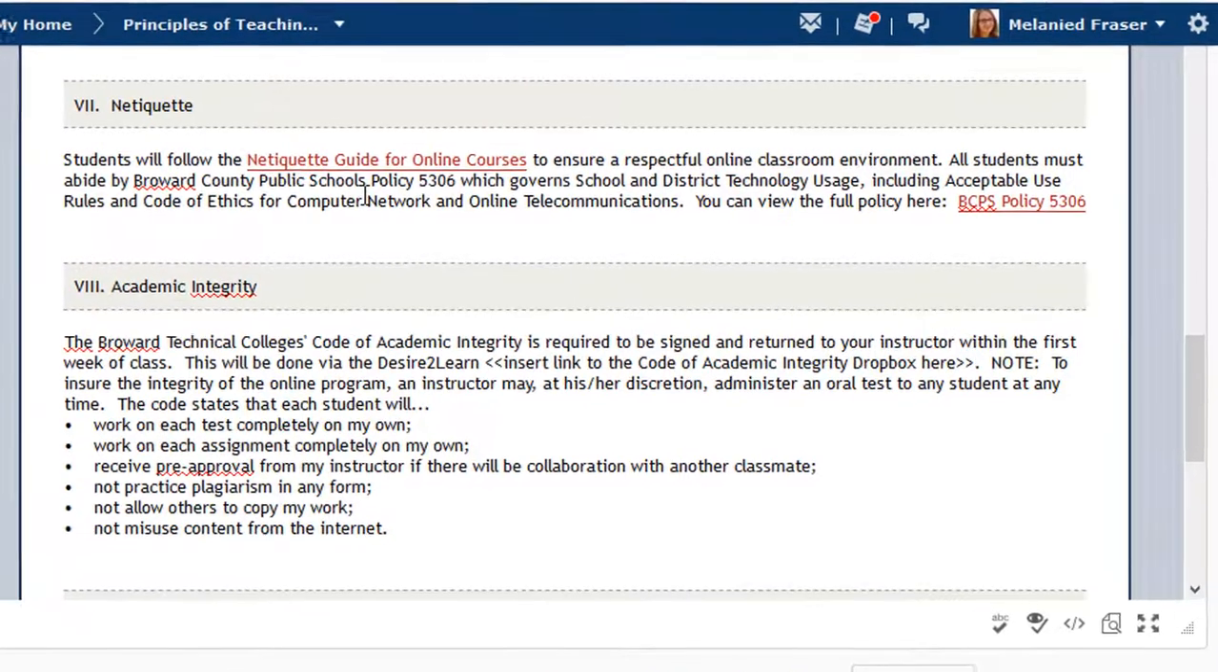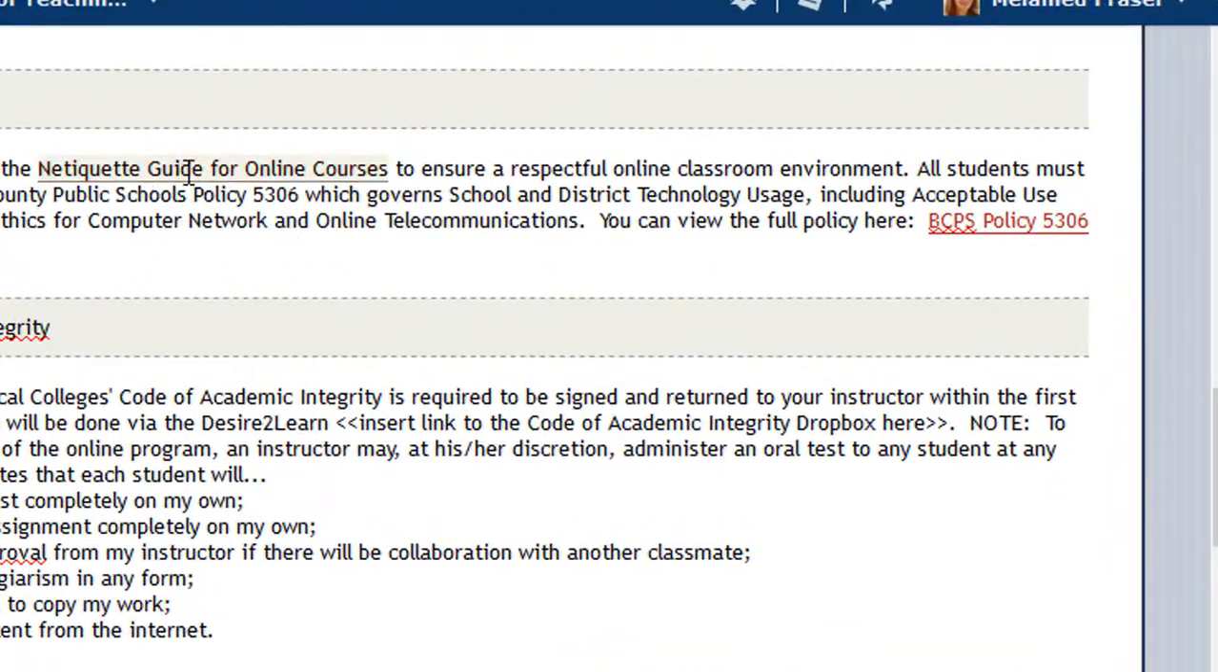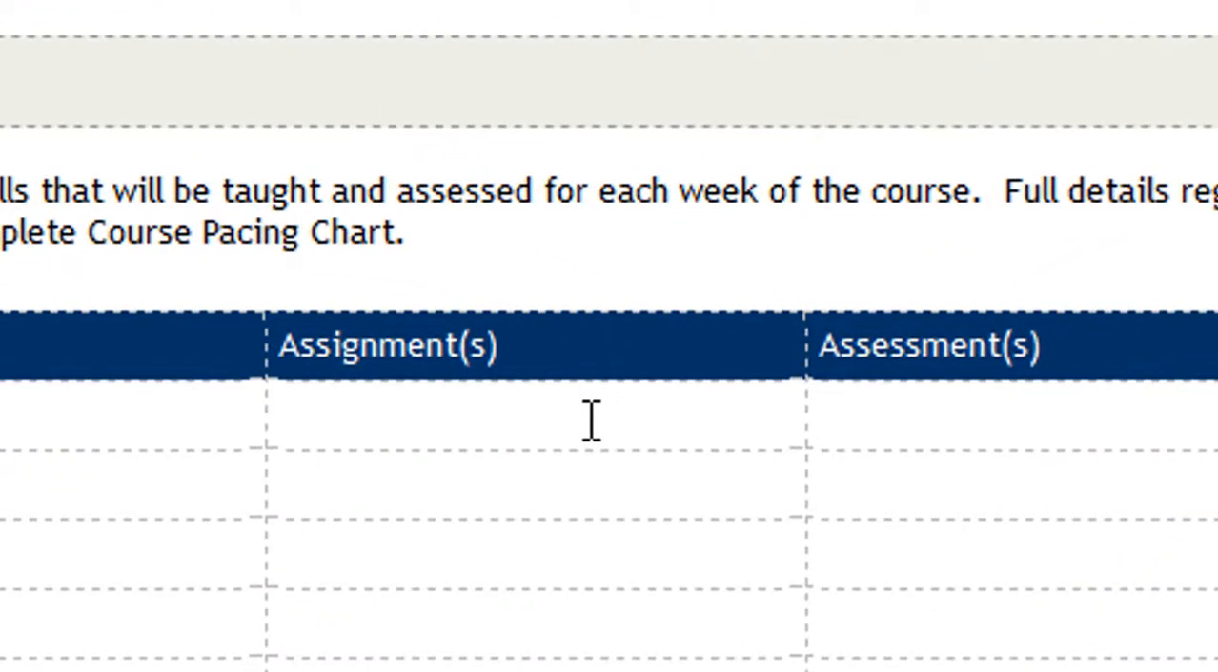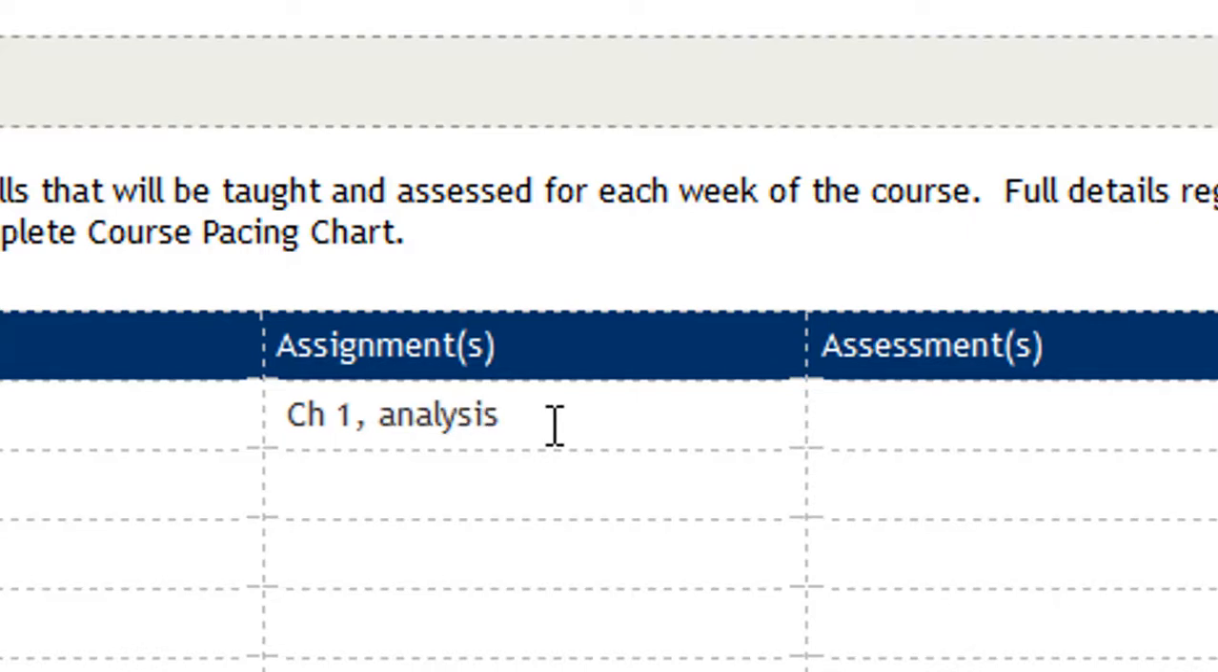For example, I was telling you about links. I've already linked this particular document here, and this particular document here. So once this is saved and published, a student could click on those links and it would go to those places. If you had a schedule overview down here and you wanted to link to assignments in your Dropbox, or you wanted to link to tests in your quiz area, you could title this, this is very boring, but Chapter 1 analysis.